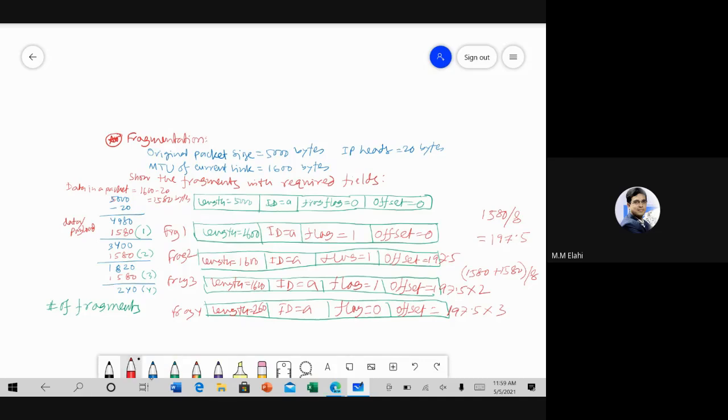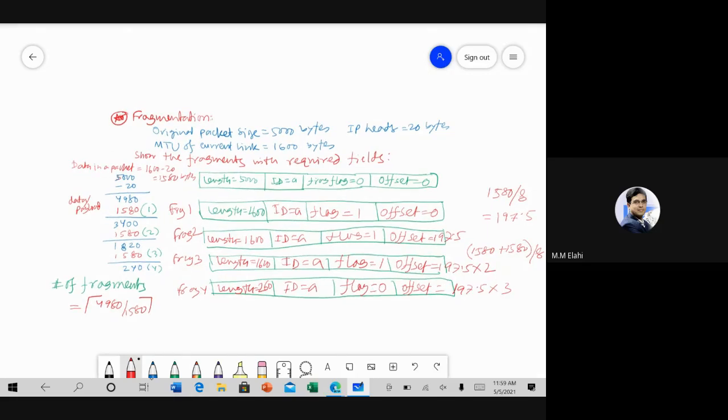How can you get the number of fragments? Can I say it like this? 4980 divided by 1580. This is the ceiling. Why ceiling? As I said, if you get a fraction, somebody tell me what is the result of this division, 4980 divided by 1580? Use a calculator. What is the value? So 3.15. Very good, 3.15.